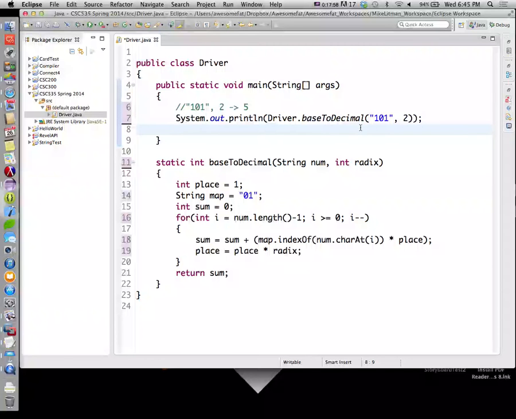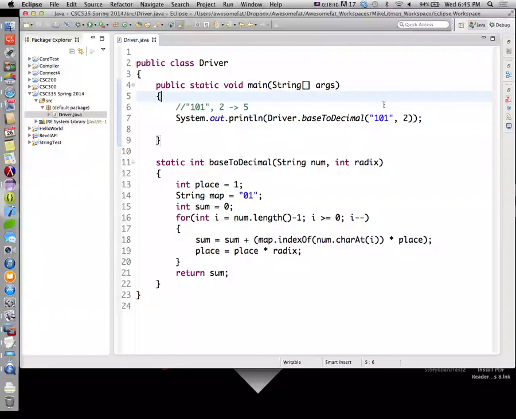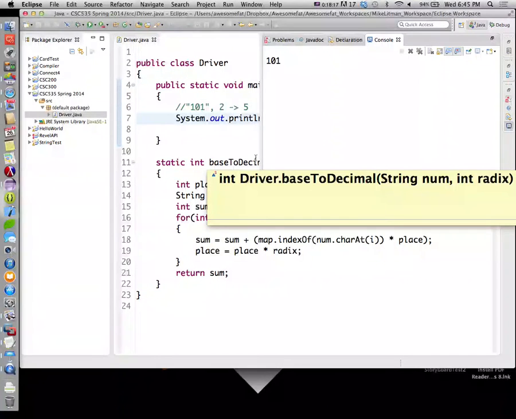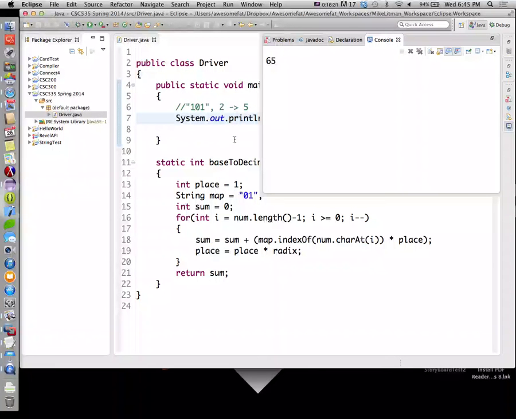So if I call this method, and I print out the answer, if I call it passing it 101 and I claim that's base 2, it should give me the number 5. There's my 5. Similarly, if I say 101 in base 10, it'll give me 101. Because 101 in base 10 is equal to 101 in base 10. 101 in base 8 is 65 in base 10.